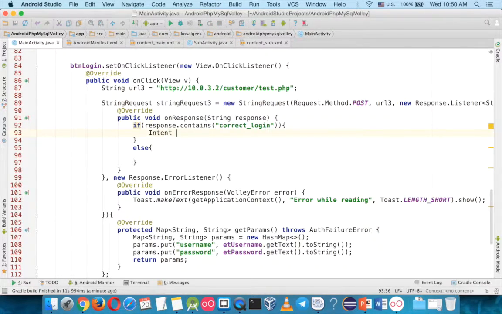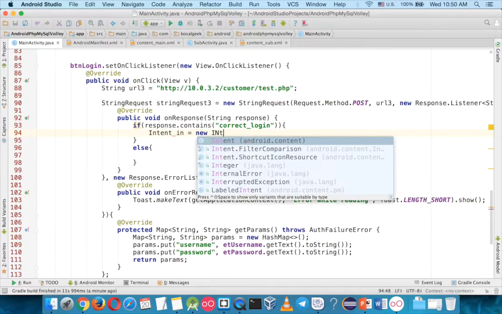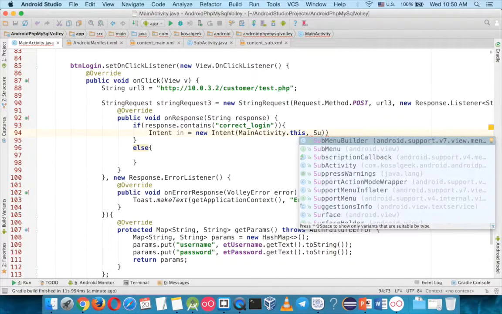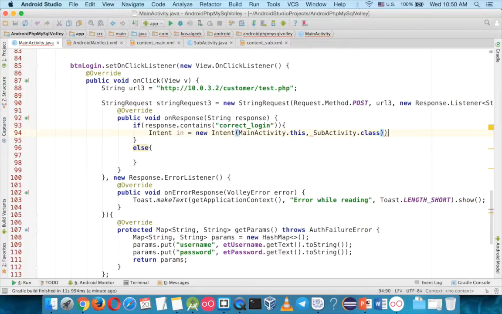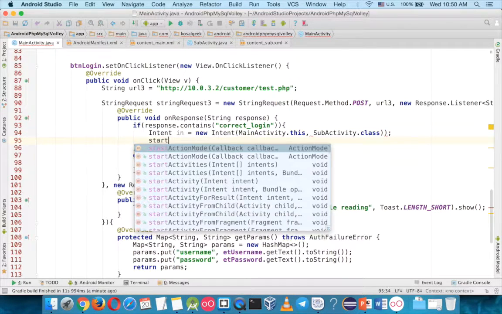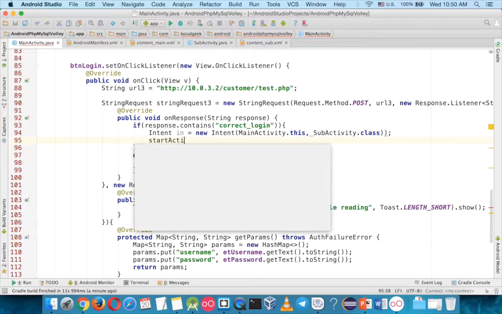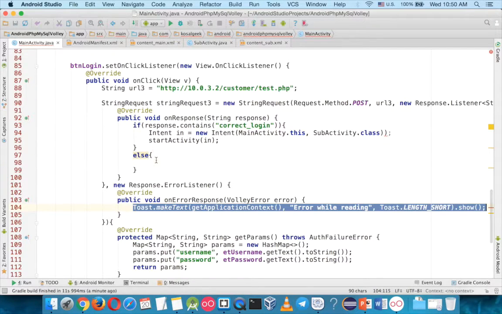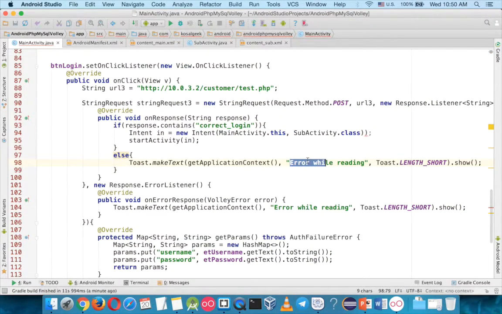So call intent, new intent from MainActivity.this, and you want to go to SubActivity.class, activity, and it's an error. It's called incorrect.